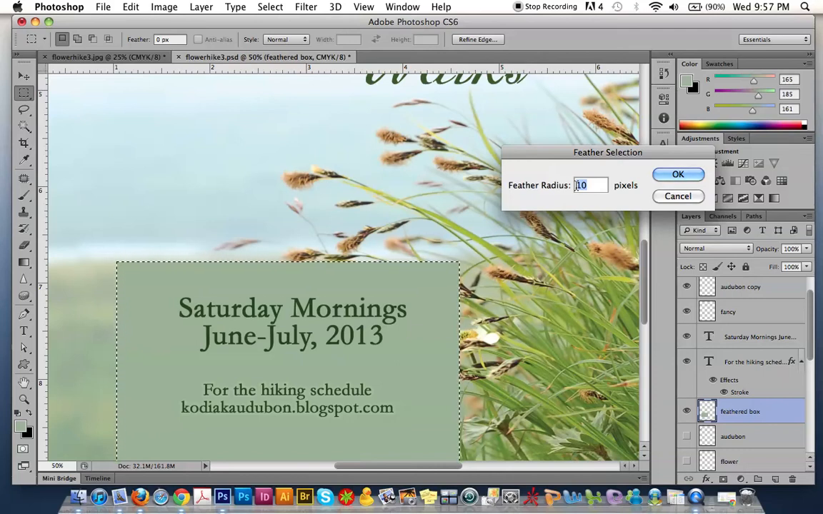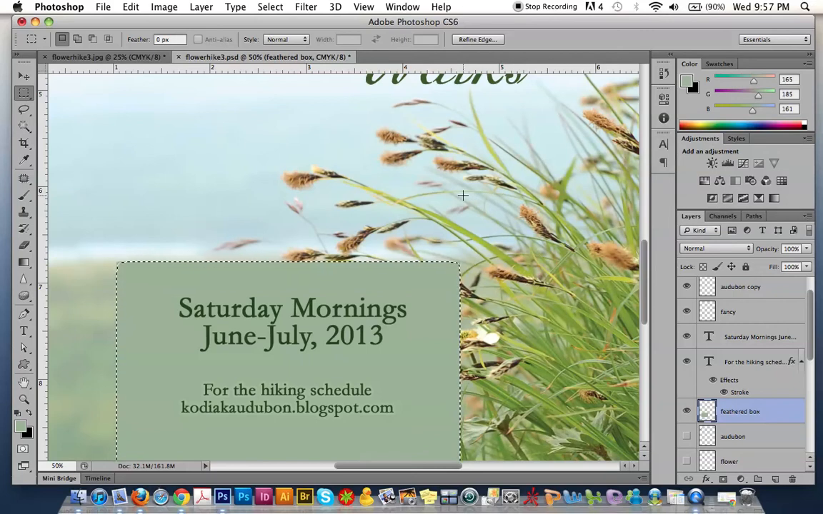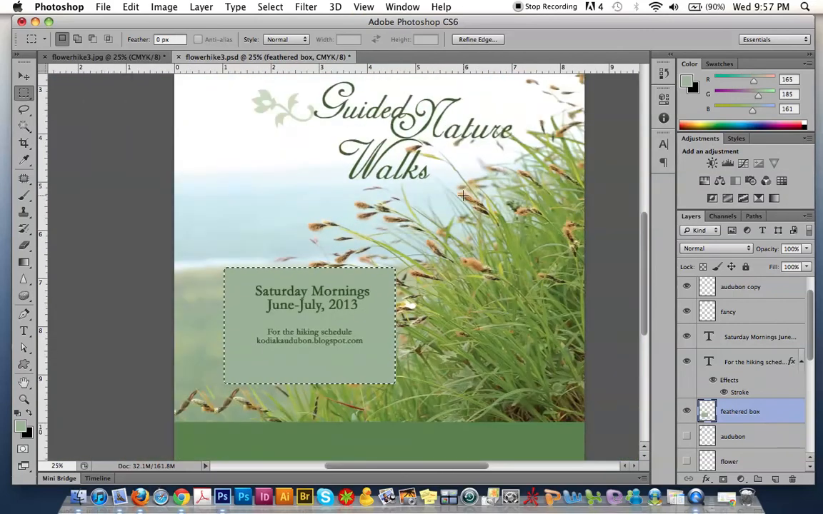Basically, if you want it to be a softer edge, you'd go more. If you want it to be less soft, more crisp, like a subtler feathered edge, then you do less, like 5 or something. In this case, I thought 10 was pretty good. So I'm going to hit OK, and then what I'm going to do is select the inverse of the selection and start deleting bits of it away.